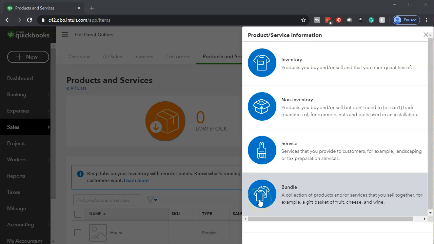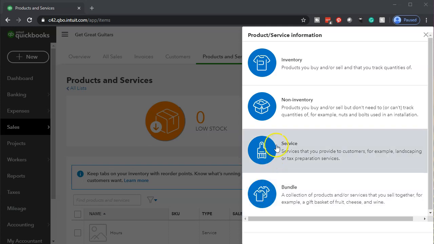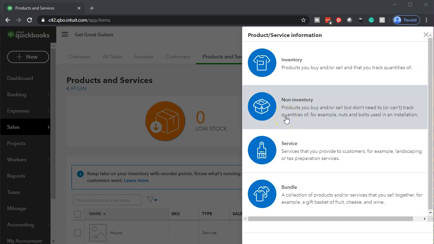And then you can bundle these items. So you can put these into a bundled item, which you can then populate on an invoice. And that's a collection of products and or services that you sell together. For example, a gift basket of fruit, cheese, and wine, or something like that. So that's how you can do it one by one. You can enter these in there one by one.